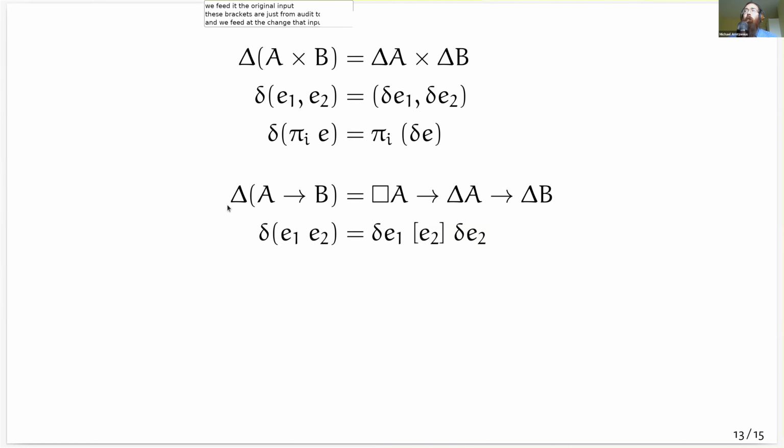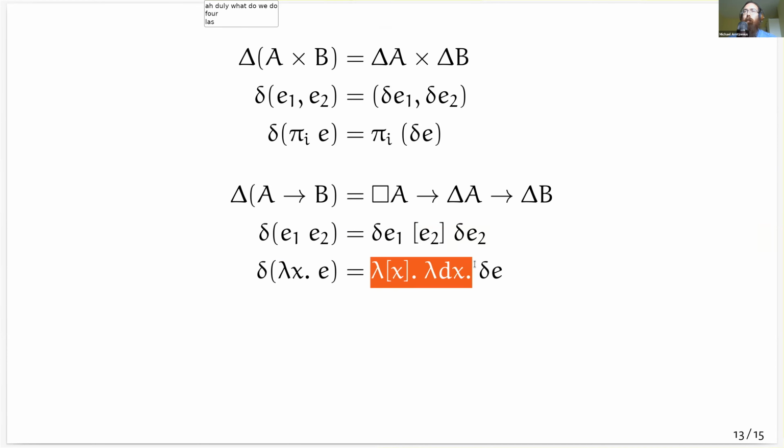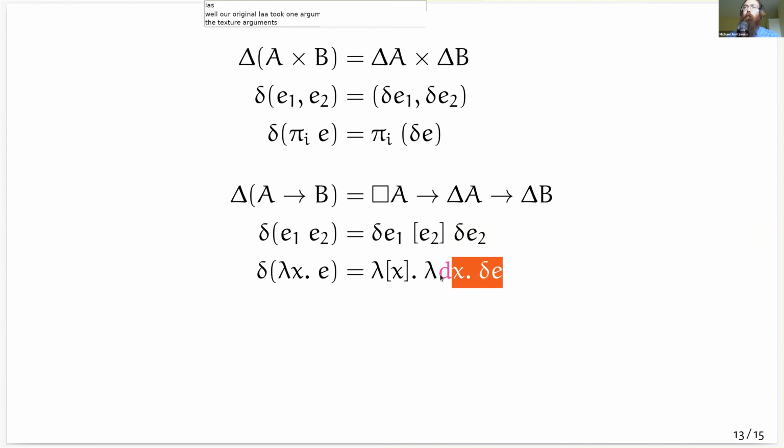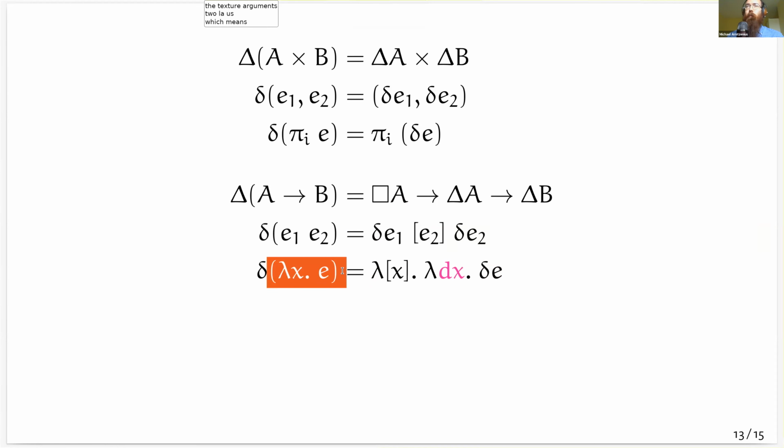Dually, what do we do for lambdas? Well, our original lambda took one argument, so we're going to need a lambda that takes two arguments, or two lambdas, which means this thing introduced one variable. This is going to introduce two, x standing for the original input and dx standing for the updated input. So for every free variable E has, delta E will have two.